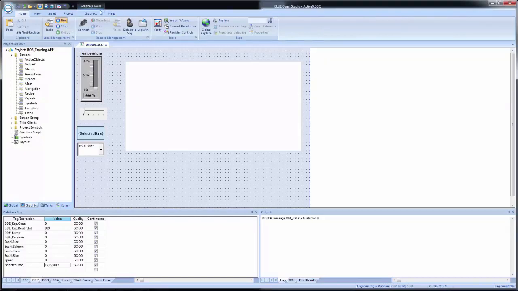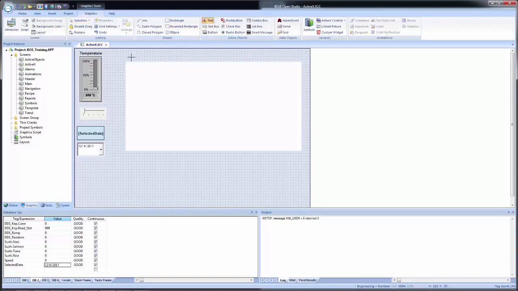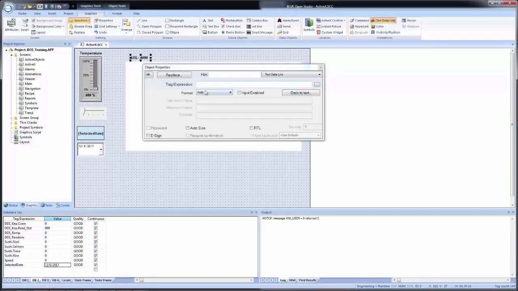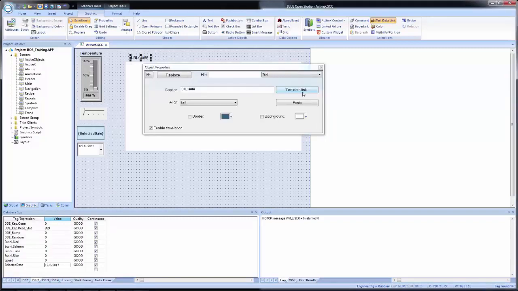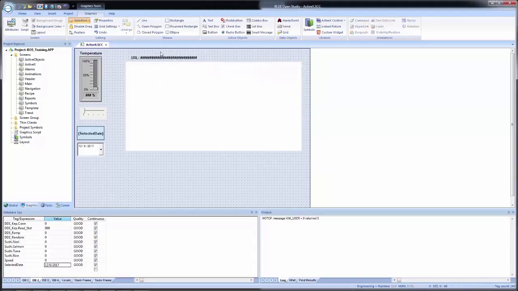And now we're going to place a text data link at the top for our URL. So I'm going to place a text field first, type in URL: space, and I'll go in and enable text data link, and this will be our URL tag. And I'll go back to text. I'm going to expand this out to be able to accommodate 30 characters. There we go. And now we have our URL address bar essentially set up.